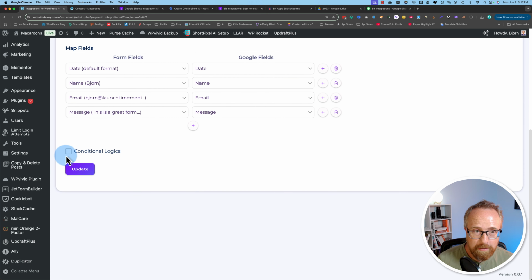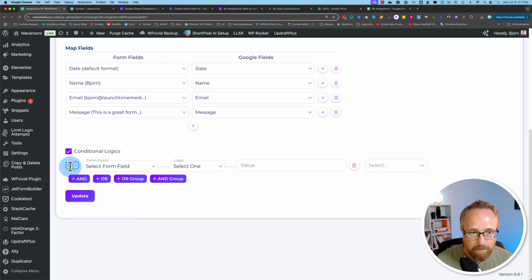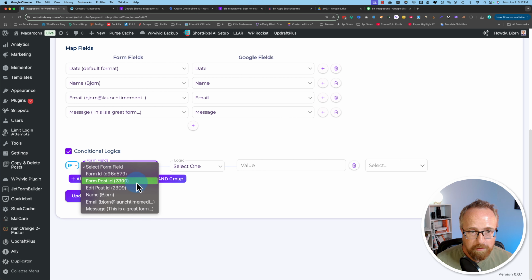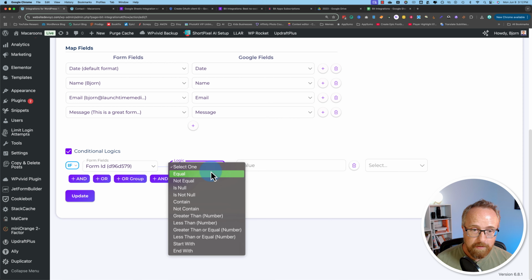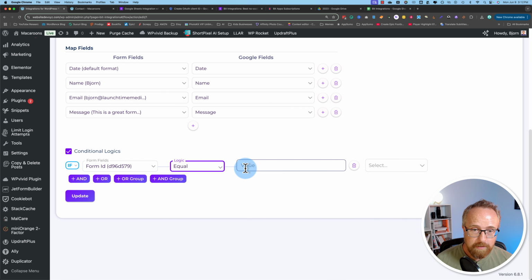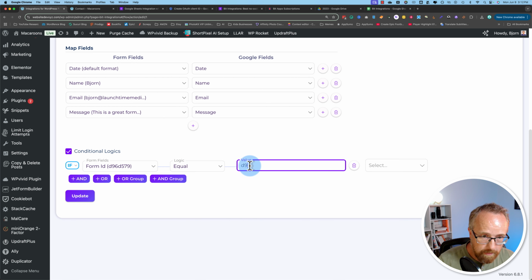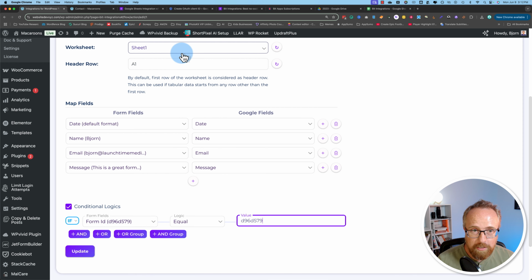And if we scroll down to the conditional logic, and here under if, select a form field, we want to choose form ID. This form ID is unique to this specific form. So we have that form ID. If it's equal to, enter this form ID value, D96, D579. Click on update. And then if this is true, this integration will submit. So that specific form has to be submitted for this to work.